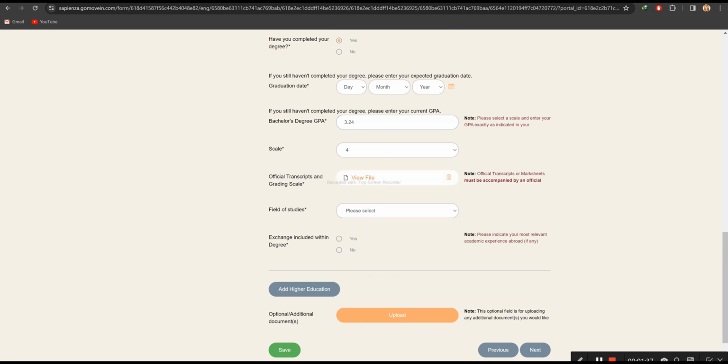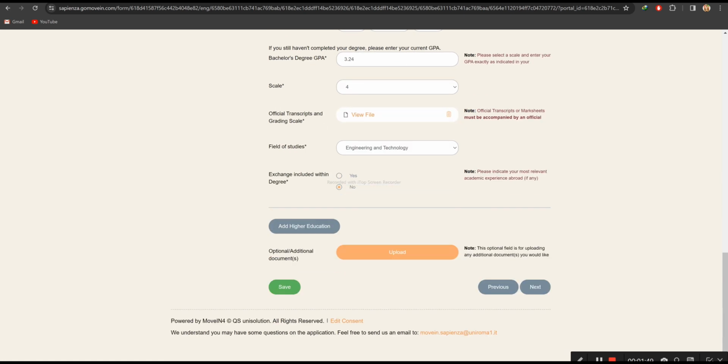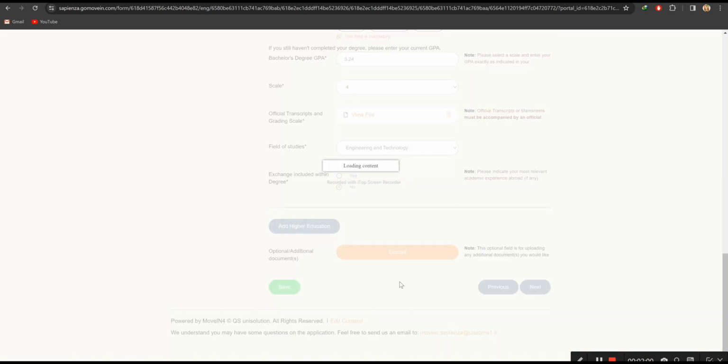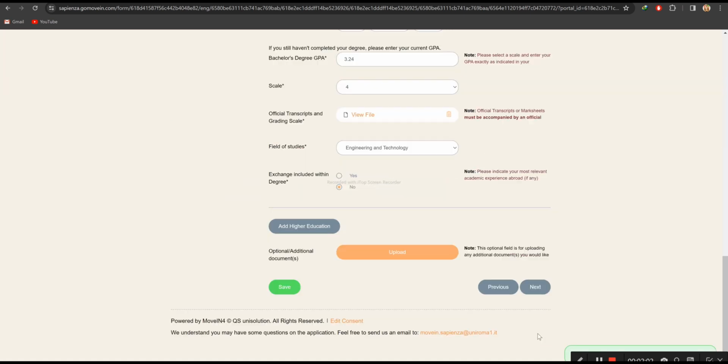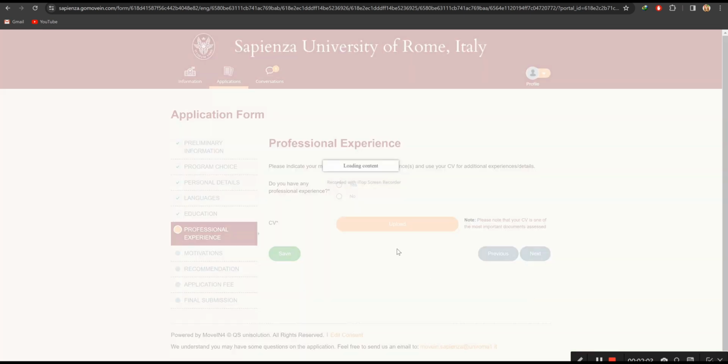Okay, your GPA and your overall scale means your overall GPA. Upload your transcripts and the grading scale here. And field of studies, as our degree is engineering, so we select engineering and technology. If you have been in any exchange program, you can select yes and provide detail, otherwise no. If you have any higher education you want to add, you can select add higher education by clicking on this, otherwise save and next.